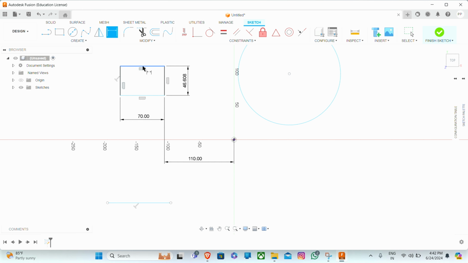Then I need to dimension these two sides properly. So just click this point and this point. That's it. So the entire rectangle turned into black color because we dimensioned it properly.